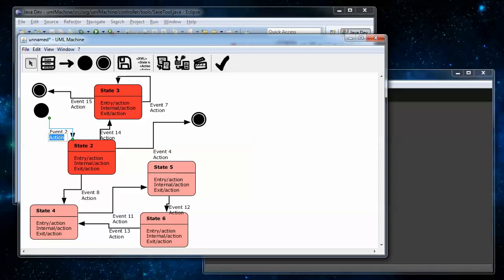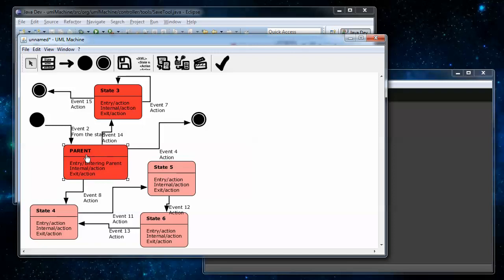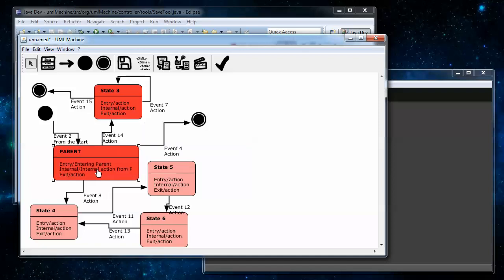So now let's give these some names so that we can follow it when we simulate later. Okay, entering parent, and we'll call this parent. Oh god, this is cramped. That's okay. This we will, just to demonstrate that internal works, we'll say internal action from parent. Now it's getting really big.